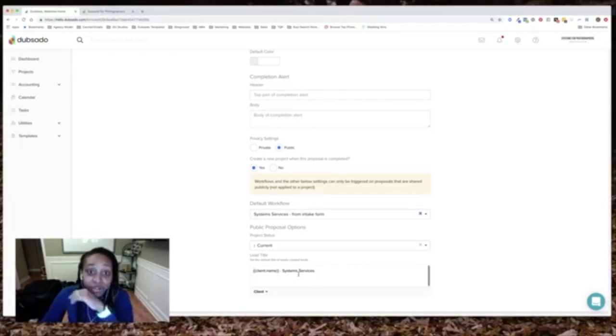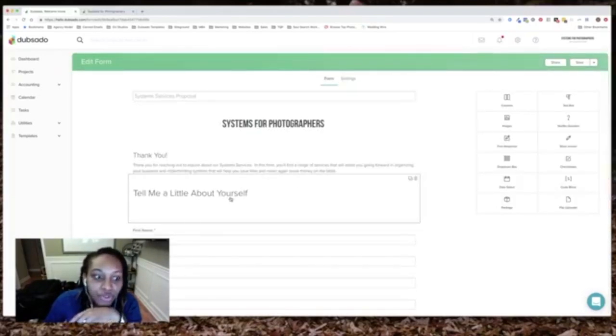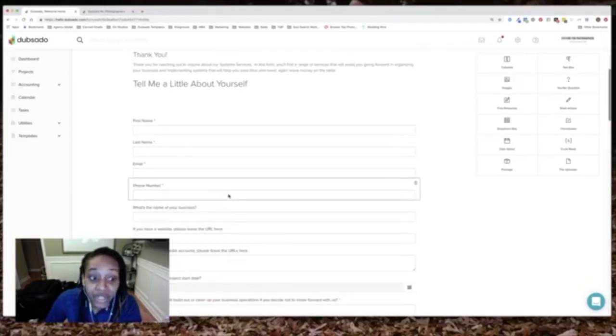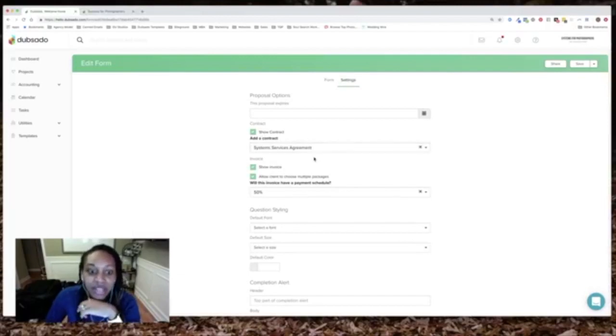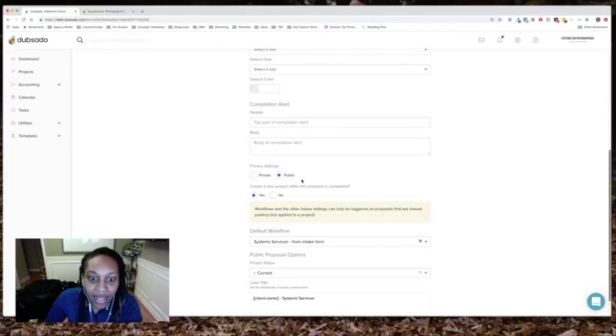So again, those are the main things that you need to make your public proposal work. When you're in the design part of the form, you need the first name, last name, and email. And then the second thing that you need under the settings is to show your contract and invoice, turn your privacy settings to public, and create a new project when the proposal is completed. Save it once you do that and you're gold. Okay, so that's pretty much all you need.